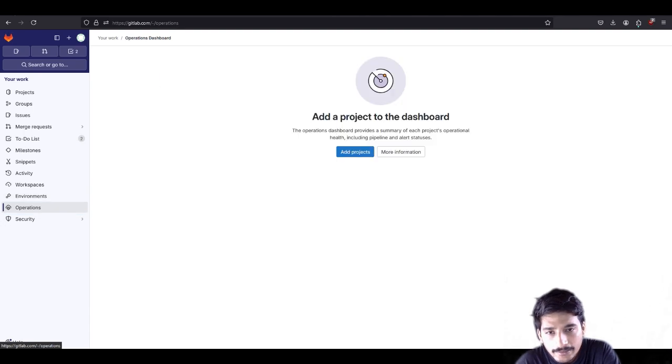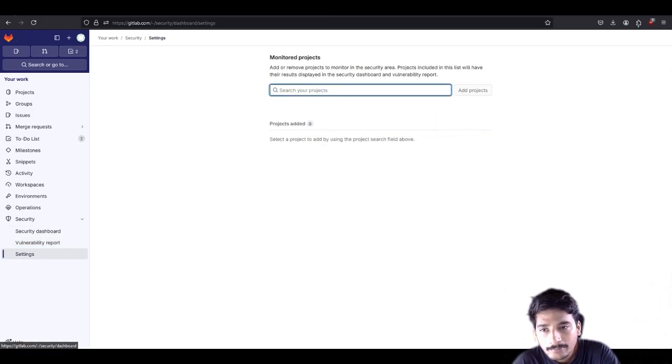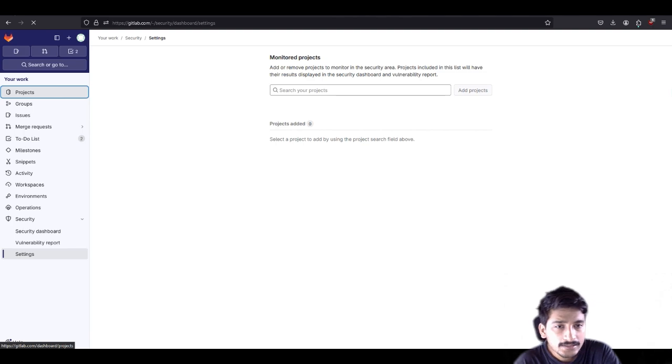So next is operations. The operations dashboard provides a summary of each of the operational projects and how they're working, if there is any project deployed. And lastly, it's security. So if there is any vulnerability in your projects, since I don't have any project on this, it's showing me null.